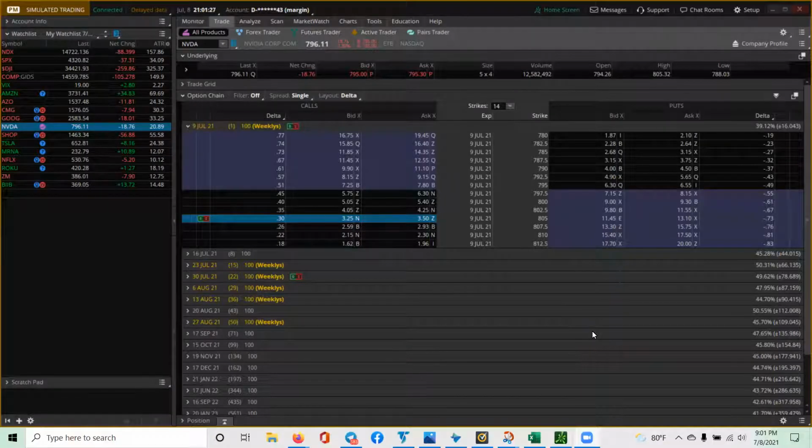All right, great. So let's go through an example here of how we are going to decide what parameters to use for our trade. The underlying security here we are looking at is NVIDIA. So let's go ahead and look at the chart for NVIDIA first.